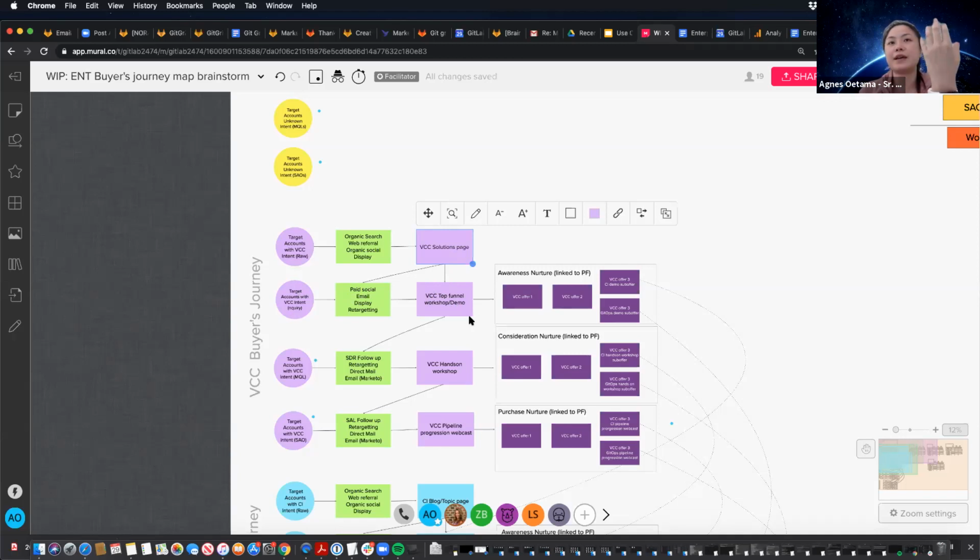And then if they responded to it, we will put them into an awareness nurture, which is linked to Path Factory. I would think we would also have a Path Factory path attached to this. And Parker, by the way, this is true for CI too, but I think we would have a Path Factory path attached to the solution page as well.